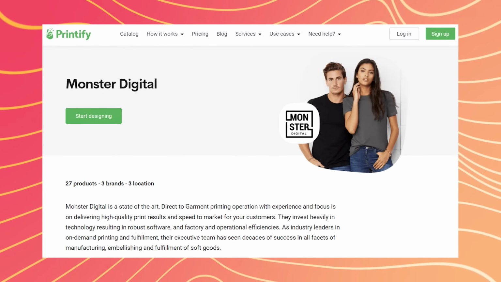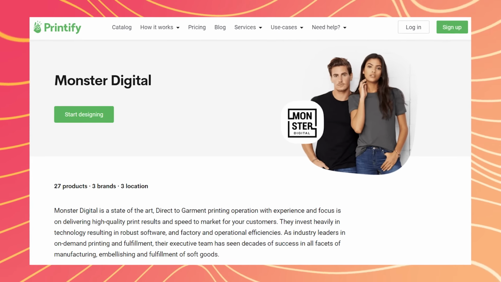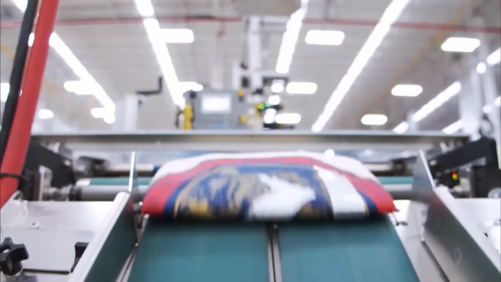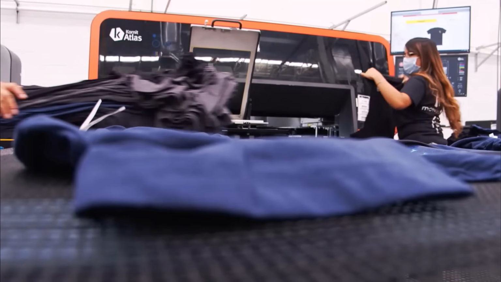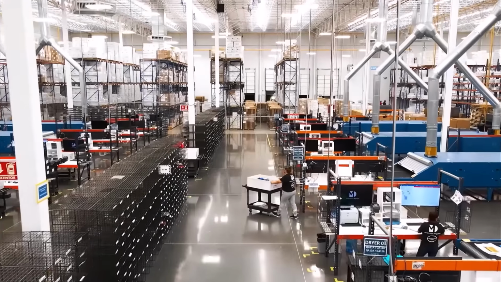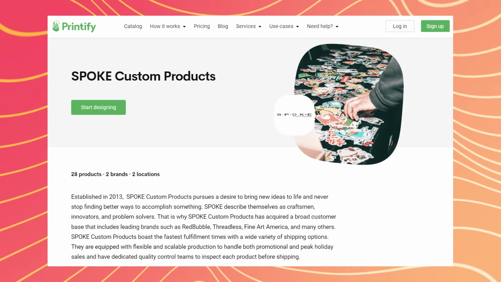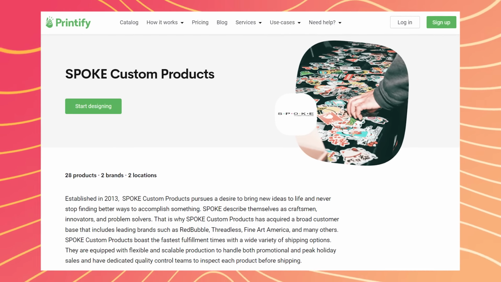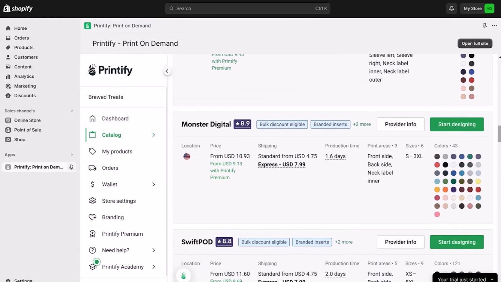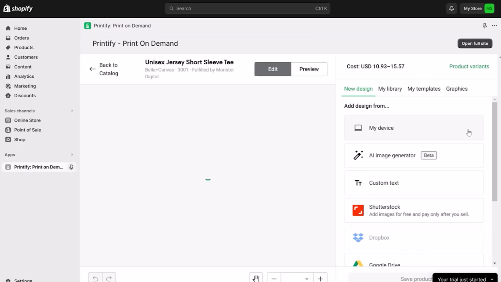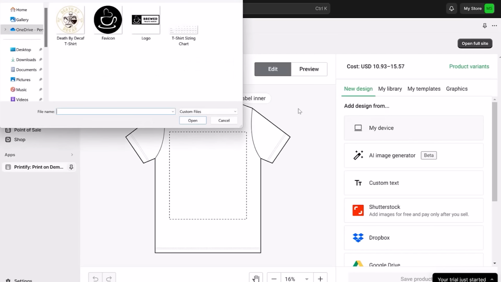For clothing, I personally have had great experiences with Monster Digital. They are a clothing print shop based out of Miami. They're a bit more expensive than some of the other print providers, but I survey my customers and they have consistently rated Monster Digital's prints highly. And for stationery, homeware and accessories, another print provider I've had great experiences with is Spoke Custom Products. But as this is a t-shirt, not a homeware item, I selected Monster Digital from the list of print providers. Then I came and I uploaded my t-shirt design that I had created onto the product.